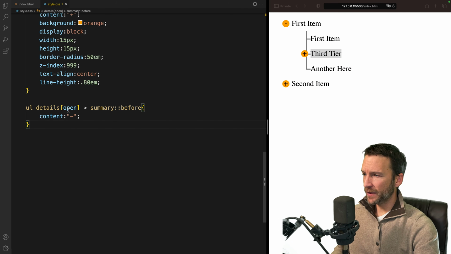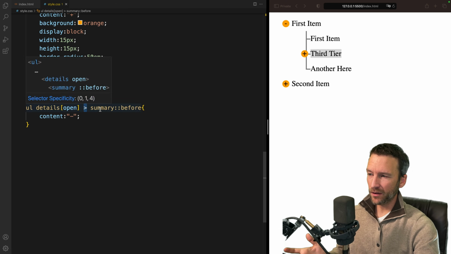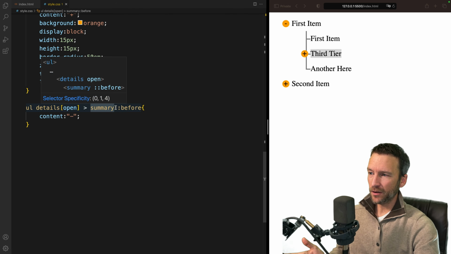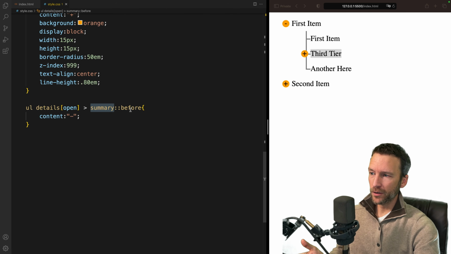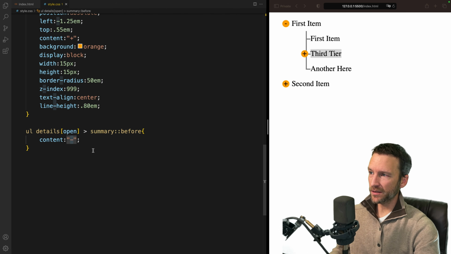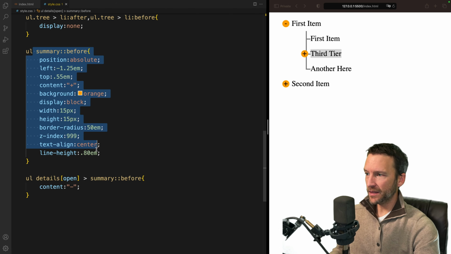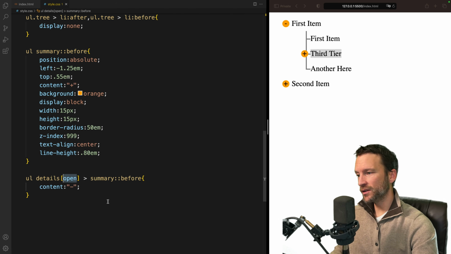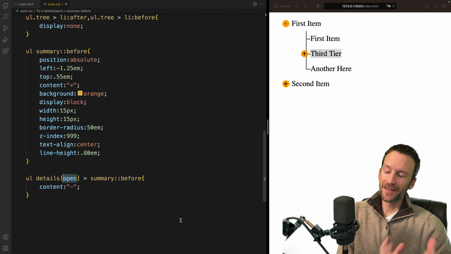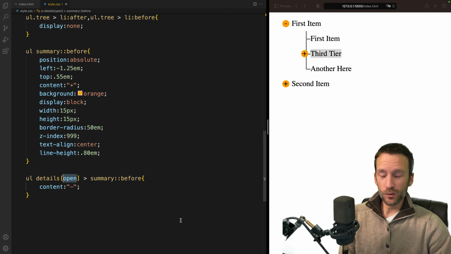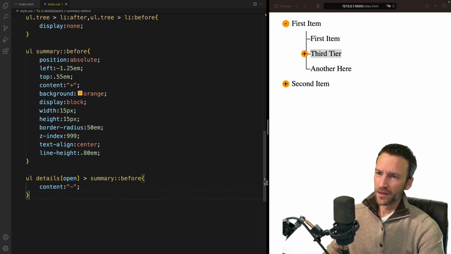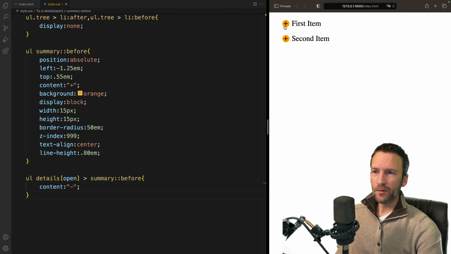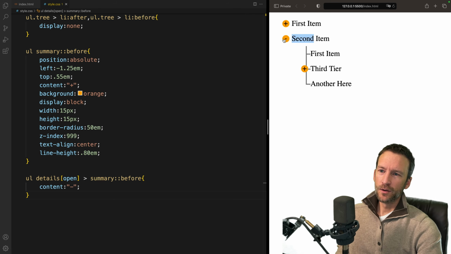So again, this is going to affect when the details is in the open state, look for the next child that's a summary, and override its before pseudo selector and change the content to minus. So essentially we're overriding this and changing this single property under the condition of the open state. All of these CSS rules are a little bit advanced if you're starting out. But now we're just about there, right? We have our fully functional list with these guys popping in and out. So that's kind of fun.